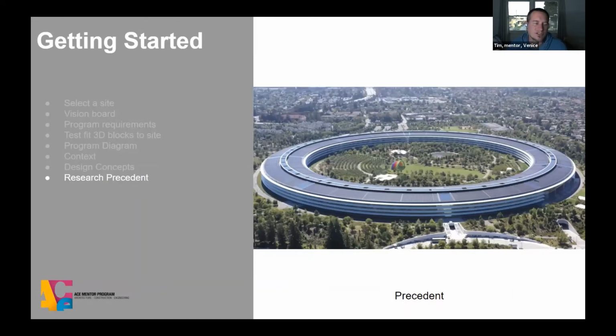As you look at all of these, you just want to think about how it fits on the site and how it's going to work with your site access, and also whether it fits on your site. So as you go through all of these different things, you select your site, you do your vision board, you program things, you test fit it, you do your program diagrams, you do all your research, and then you got to start thinking about the site layout.